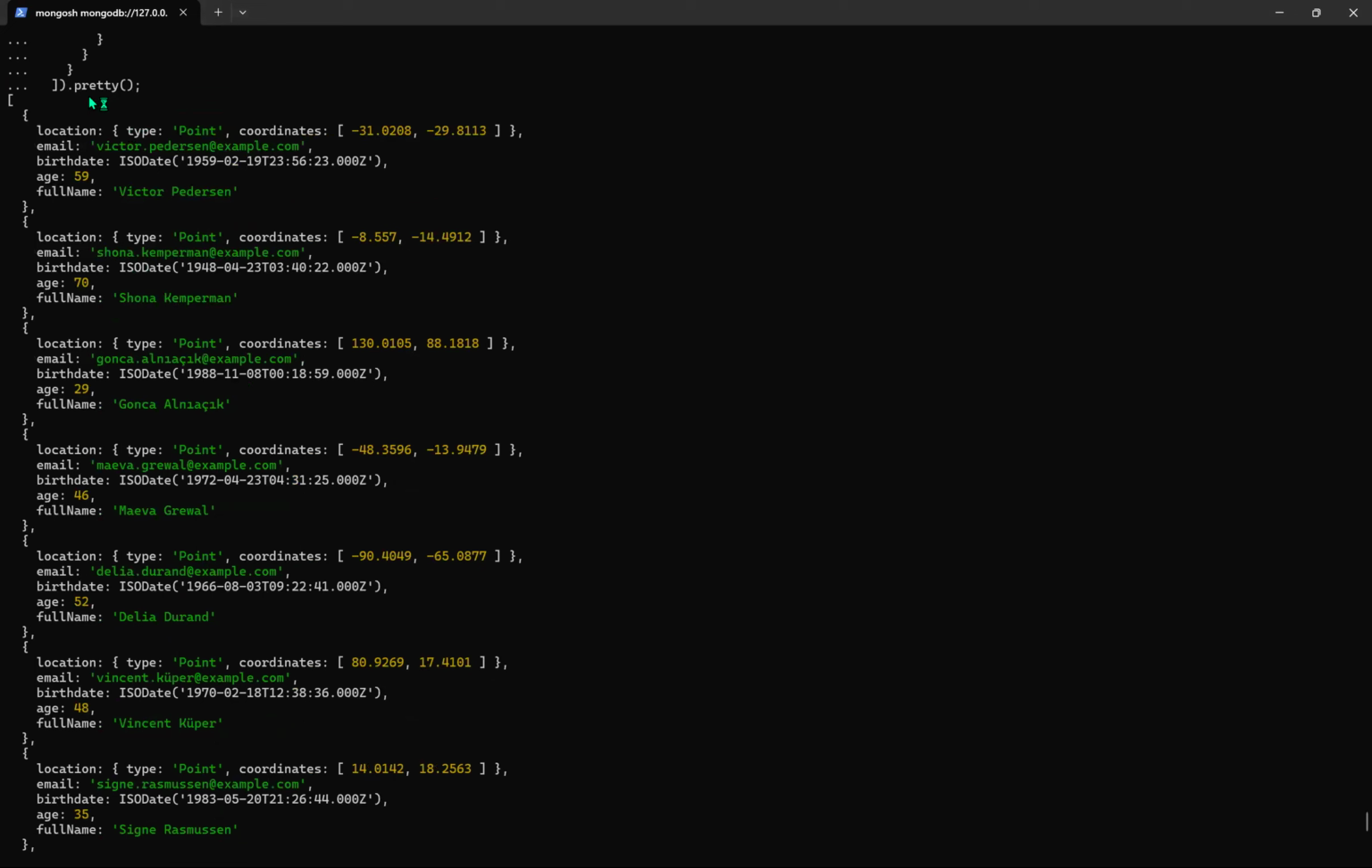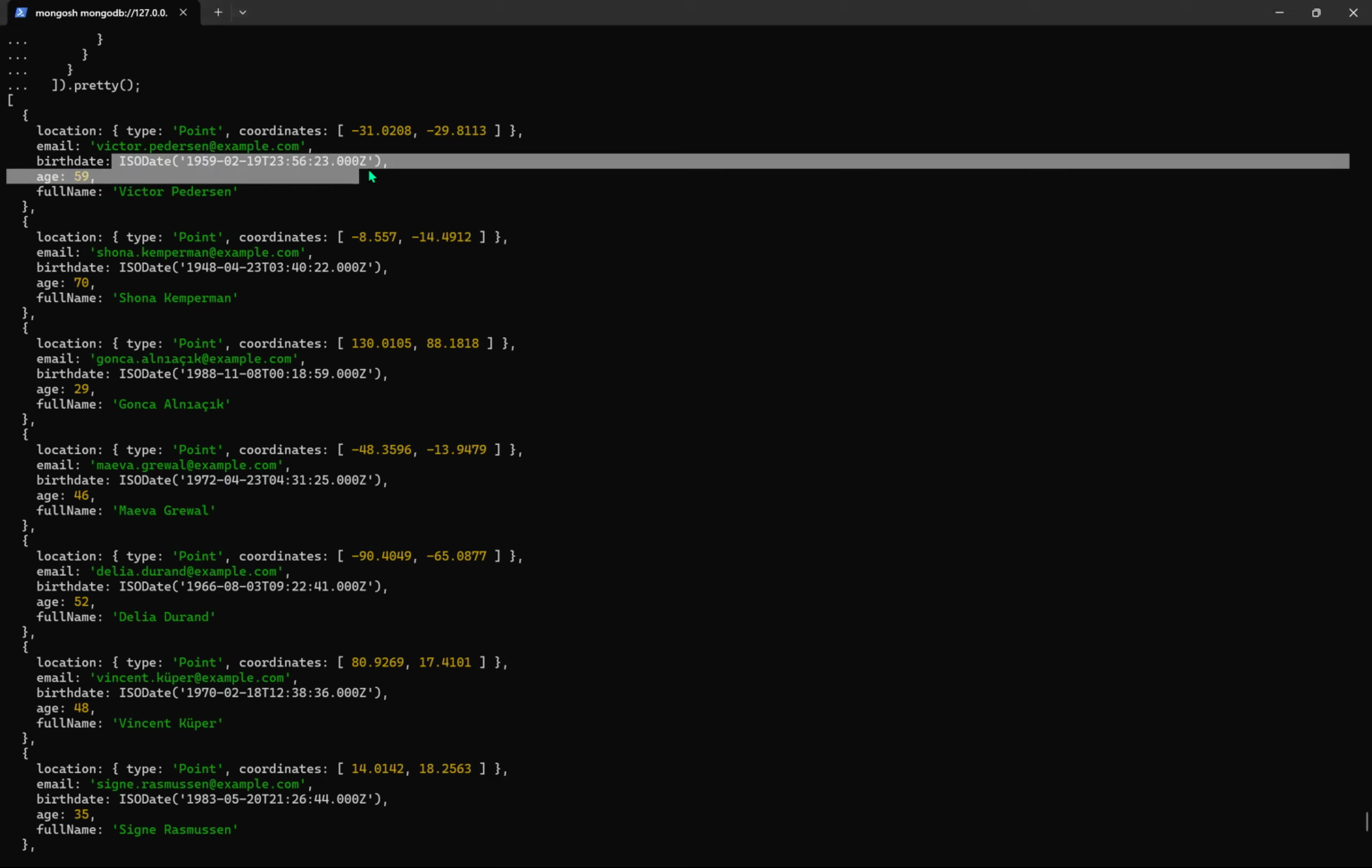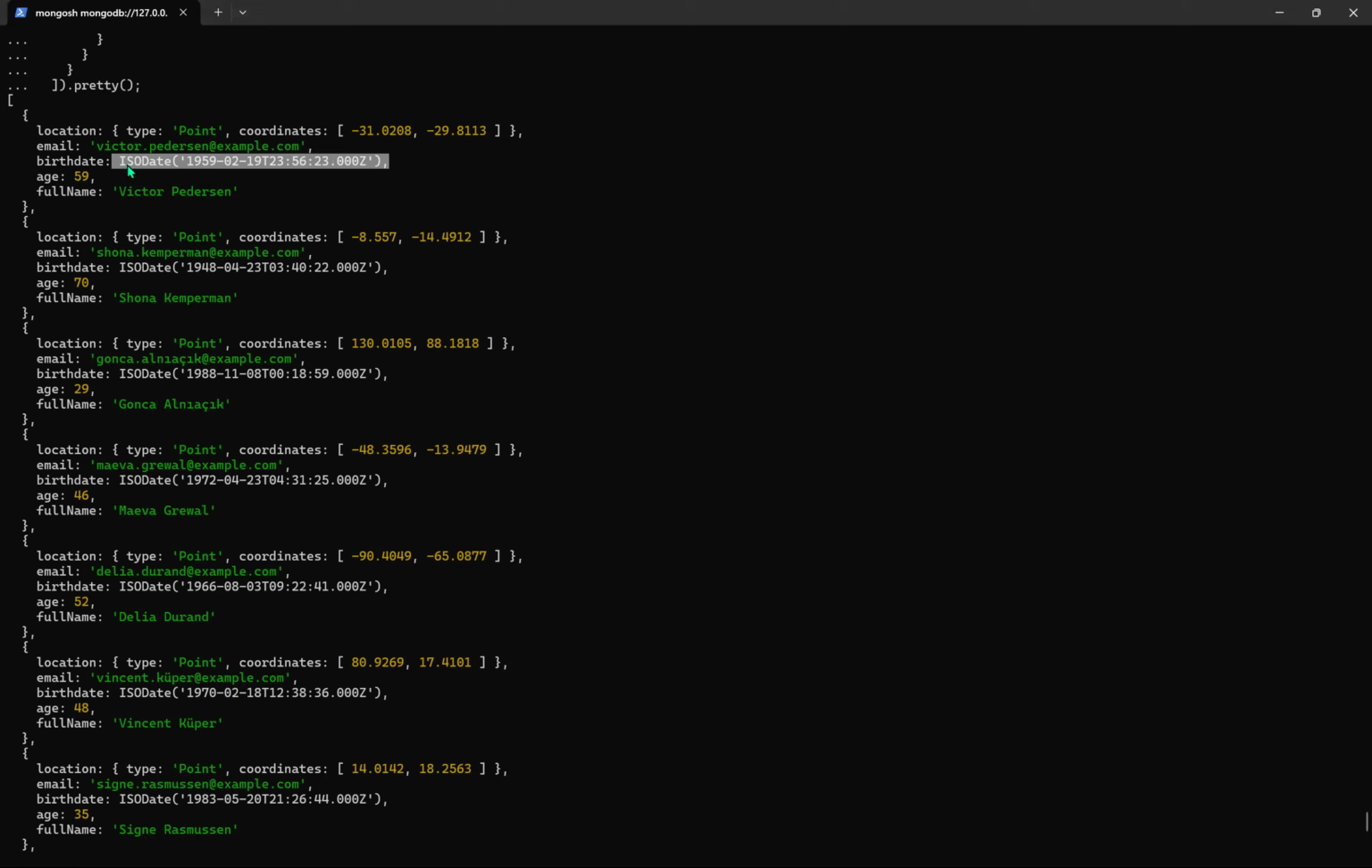So I just pretty print it, and as you can see, I get the location as point and coordinates, and you can see the coordinates are stored in an array, which was previously not. The email is like that only, but you can see that the birth date is converted to the ISO date form that is used in MongoDB. So that's what I have done here. This is how we can use the $project stage to change the data as we want and display it.